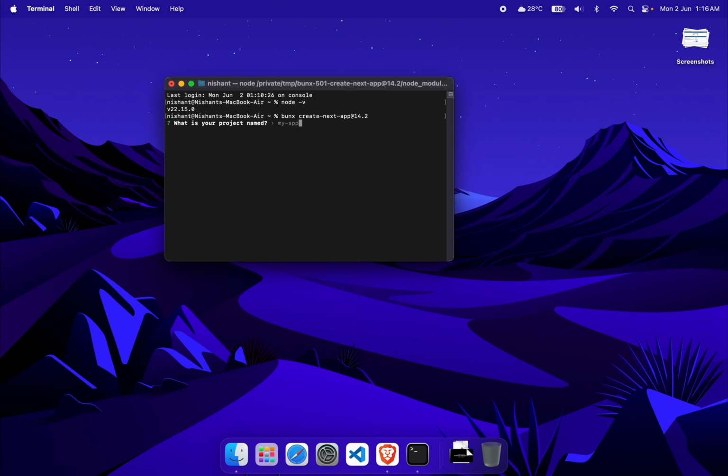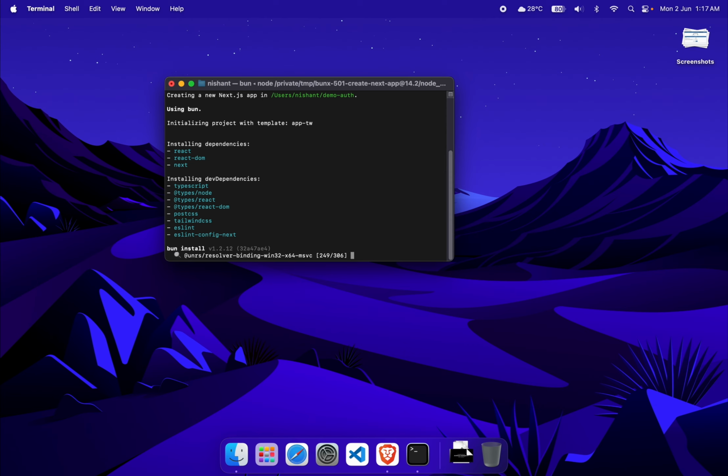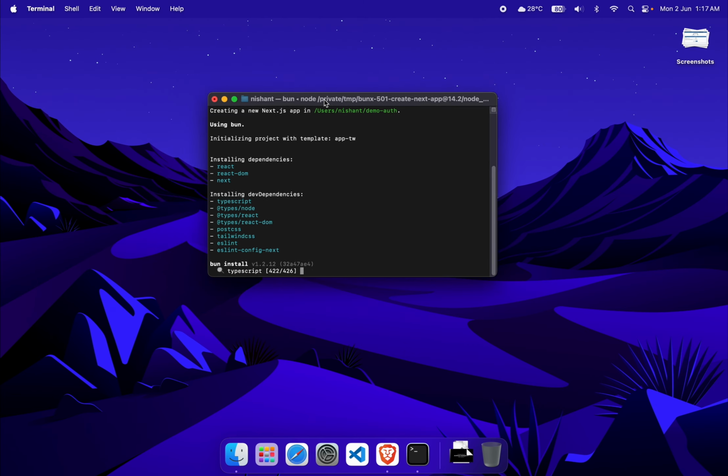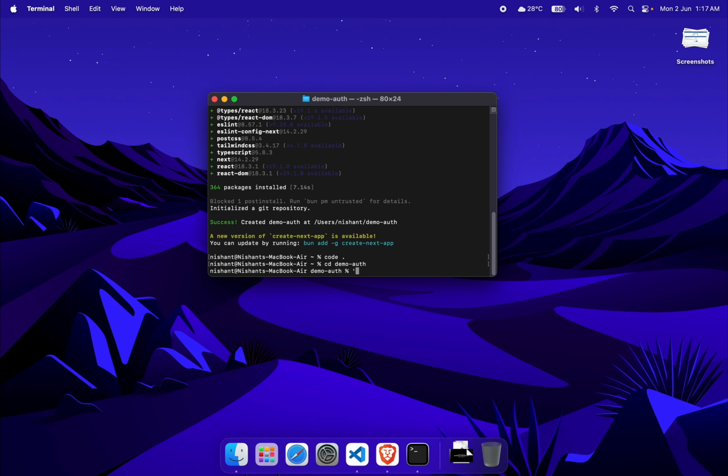Press enter. Now it will ask you the name for the application, so you can just type demo-auth. We'll be using TypeScript, yes. We'll be using ESLint, yes. Tailwind CSS, yes. src directory, you can opt for no or yes depending upon needs. And then obviously we'll be using the app router, and no, we don't have to customize the import alias. It will take some time to install all the dependencies and everything.